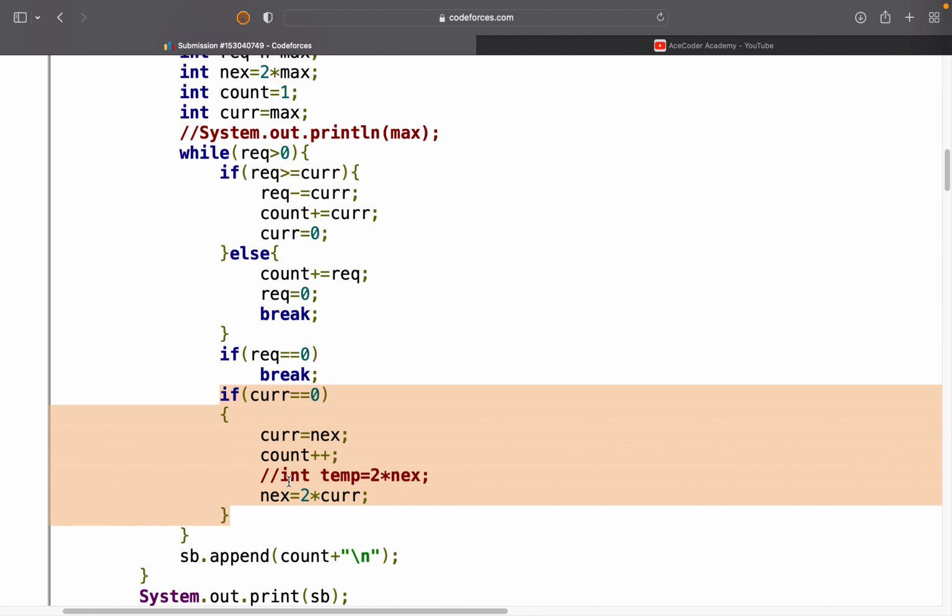How we will add is we will just create a replica, and this is where the next variable comes into the picture. We will initialize current with next, and then do a count plus plus for creating a replica, because this is also one operation, and then I will initialize next to the double of current. So this loop will go on, hence we will be keeping count of all the operations, and we will simply print the count variable.